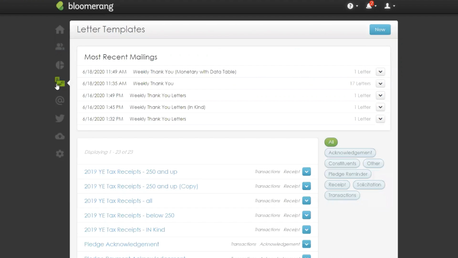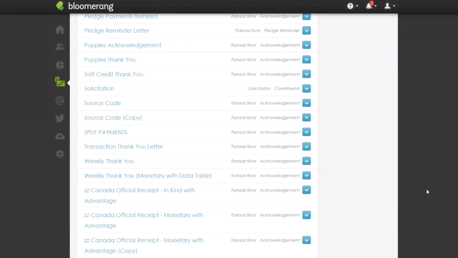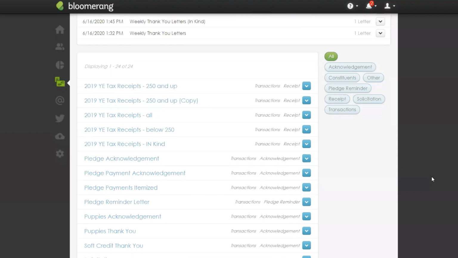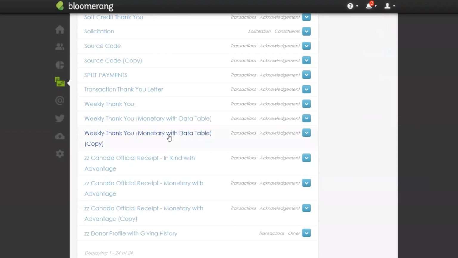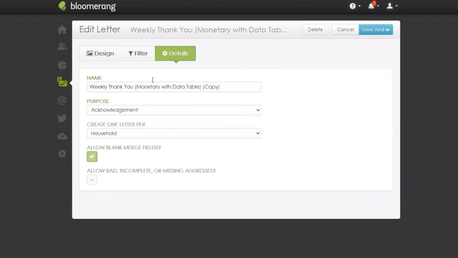Before we open it back up to letters, I'm going to go back down because we still have that in-kind gift that hasn't been acknowledged yet from Tony Stark. So I'm going to go back to my letters again. I'm going to make another copy of this letter, and this time I'm going to make it for my in-kind gifts. So we made a copy, and that's over here. I'm going to go to details right away and say that that's my in-kind gift.